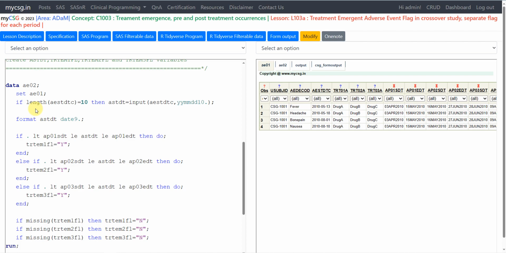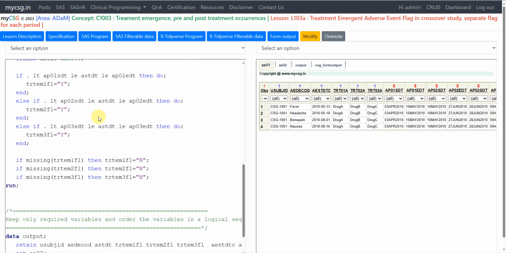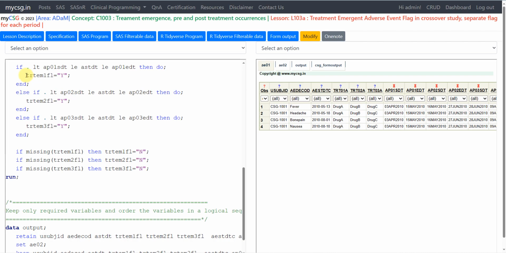That is a 4-digit year followed by a hyphen, a 2-digit month followed by a hyphen, and a 2-digit day. And then I'm applying the date9 format for the ASTDT variable. So in the next step, what we are doing here is TRTEM1FL is being created.